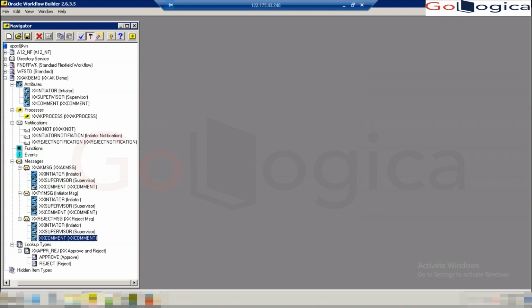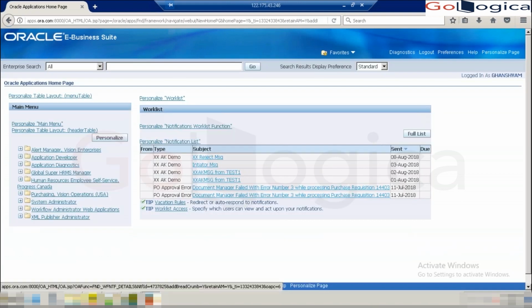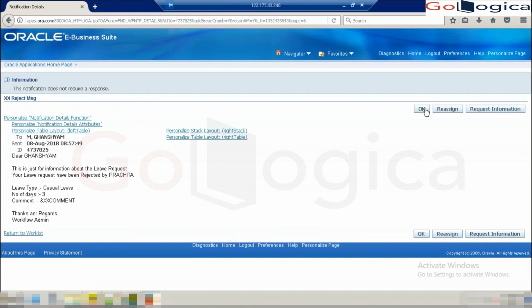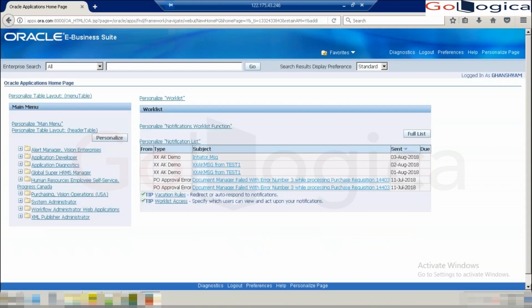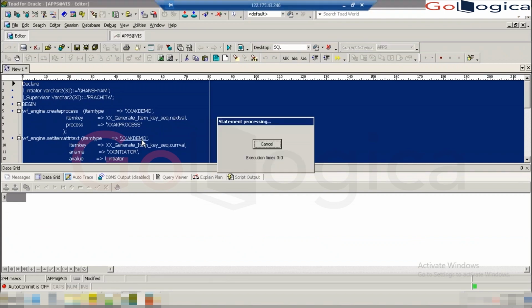Got it. Now I am executing it one more time. Okay. So nothing is there. Now I am executing it one more time. This time we will get the comment also.